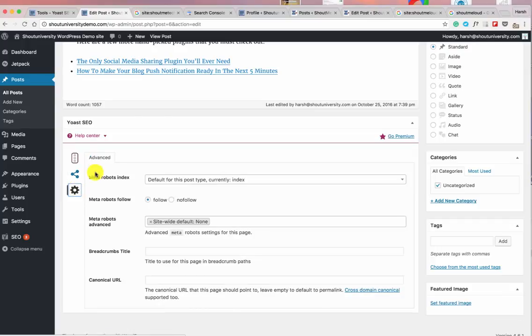And now let's click on the third option. Let's click on the advanced section. This is a little advanced feature, but good for you to know. Number one, let's say you're writing a blog post which is just for your audience and not for search engine. In that case, you don't want that particular blog post to be indexed in search engine, to be part of the search engine.